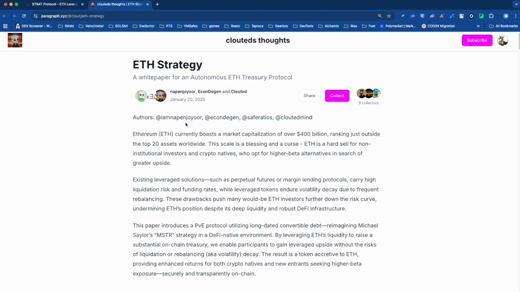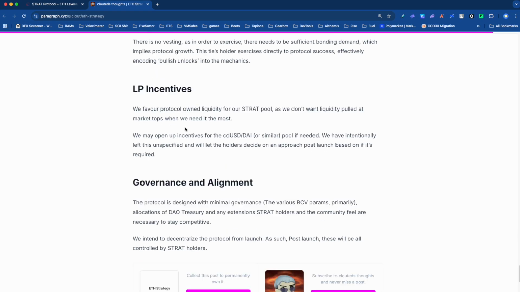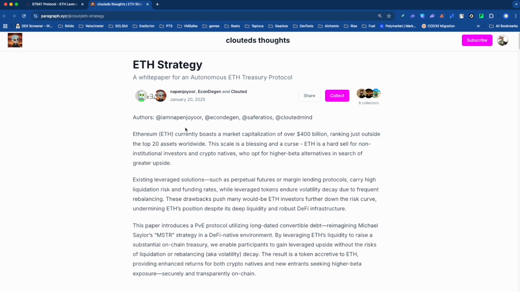As usual, I've read through this in full, and I've got a flowchart for you to explain how I understand this thing to work, and that's it. So let's get over to the flowchart.